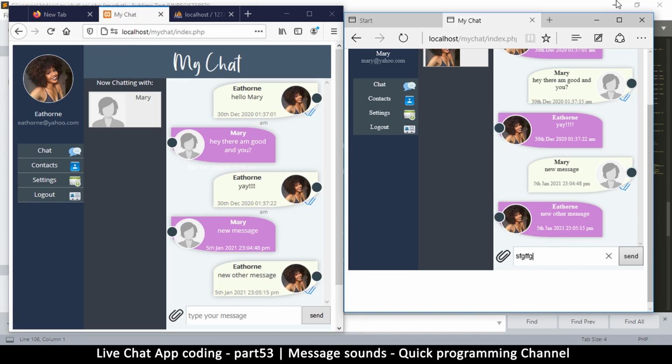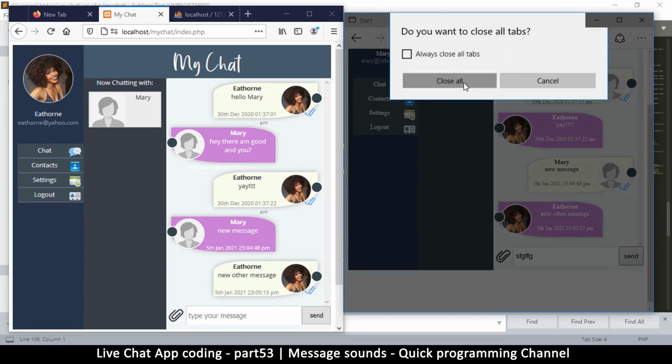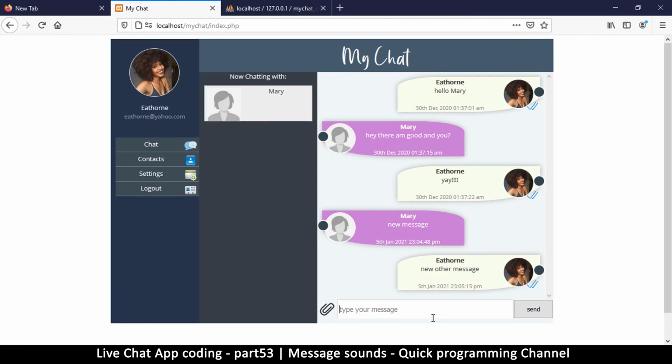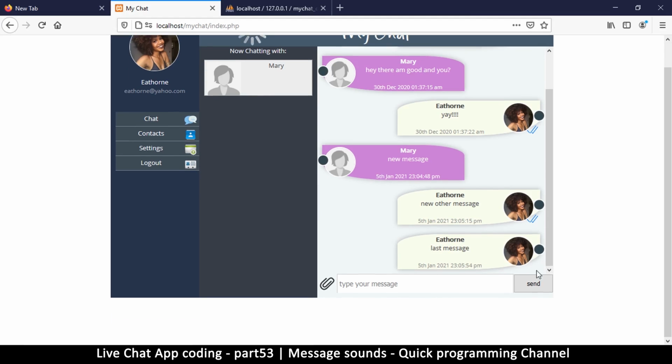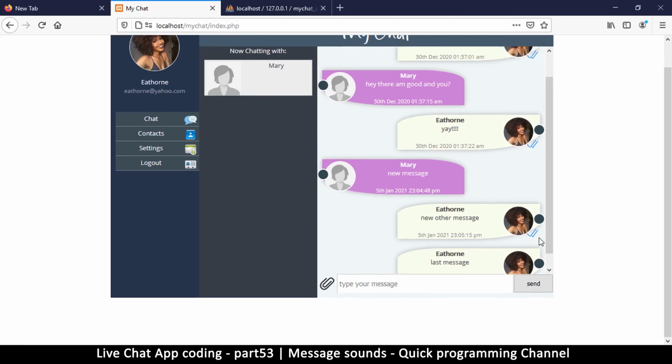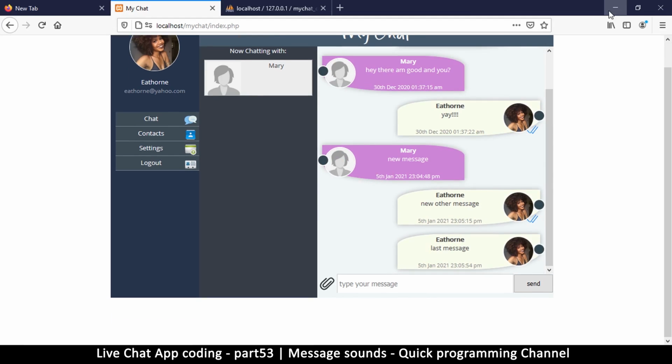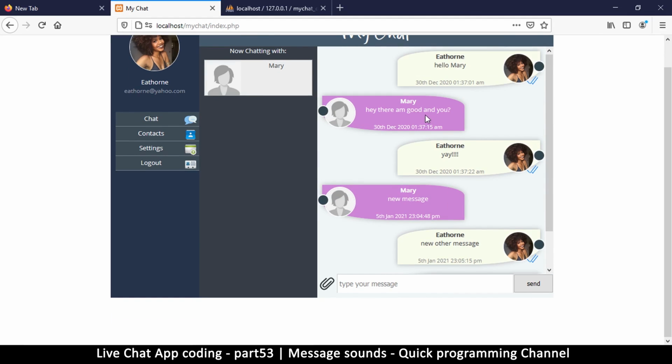So now I want to close this one and show that if I send without this user being here, we are not going to see it say it's been received. So I'm going to close this one, close all, and then let me send the last message, hit send, and as you can see, it's not showing that it's actually been received. Okay, which means it's actually working. So great, so far so good.